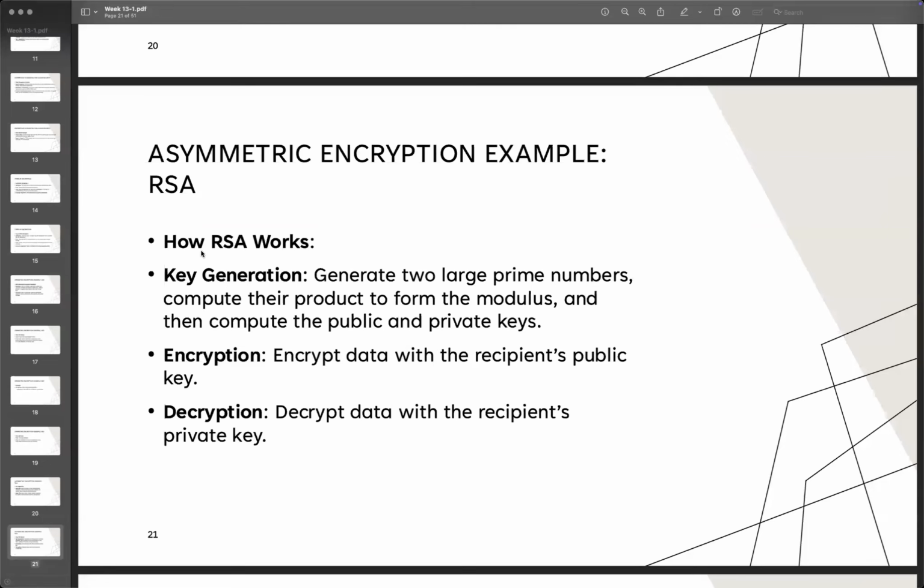And you need to know how RSA works. So we will generate two large prime numbers, and then compute their product to form the modulus. And then we will compute the public and private key. So, okay, even if you look at this, maybe you have no idea, but I will show you the steps later, okay? We can encrypt data with the recipient's public key. So we get it, and then when the recipient, that means the receiver, receives it, the decryption works by decrypting using your own private key, okay?